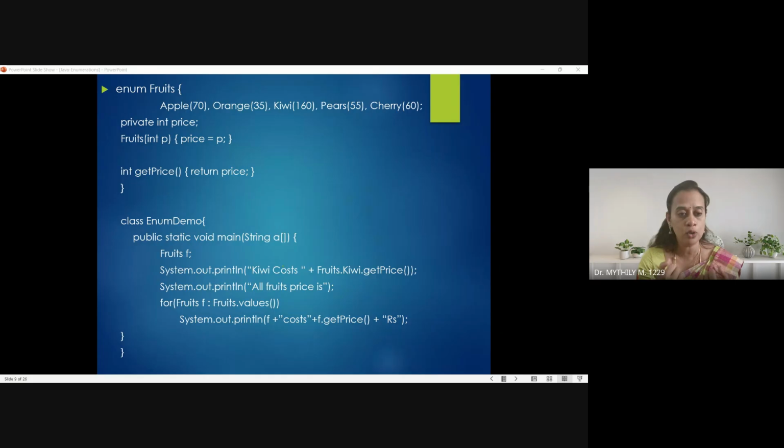So if I want to know the prices, at that time I will be going based on the object. Now you see, I want to know the kiwi's price. Simply I can't type kiwi. Kiwi belongs to what? Fruits. So fruits dot kiwi dot get price. It will print 160 rupees.